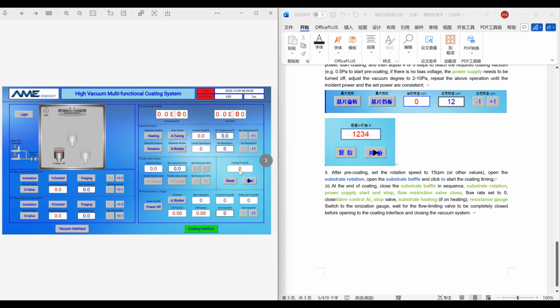After you finish the coating, you can stop the RF generator and close the A shutter. Then we can switch off the gas right here. Set the gas flow to 0. Turn off the V control, the S valve, and ionization one by one. And also, if we need, we turn off the heating.